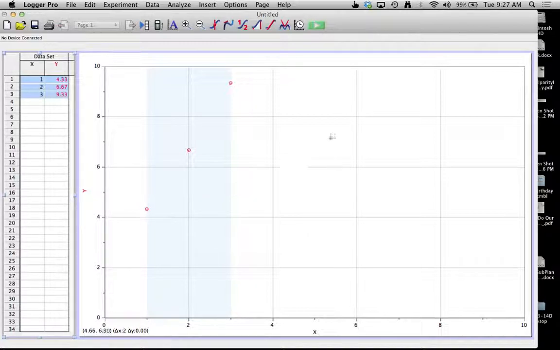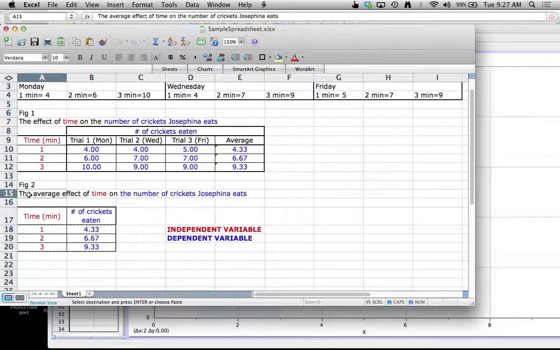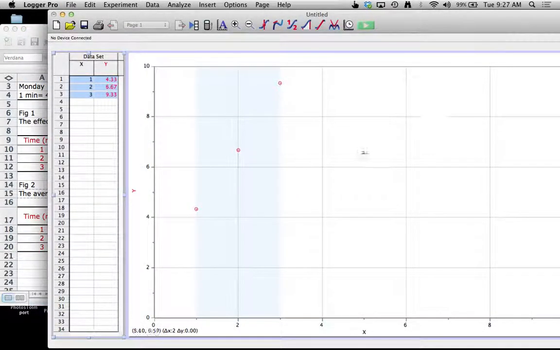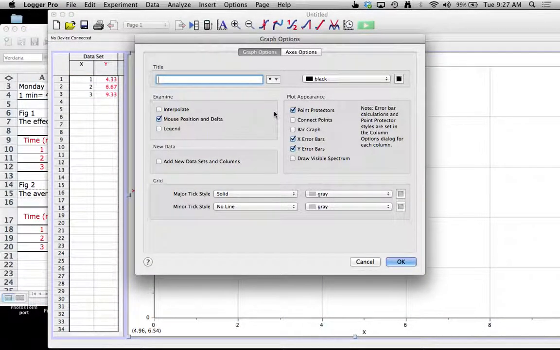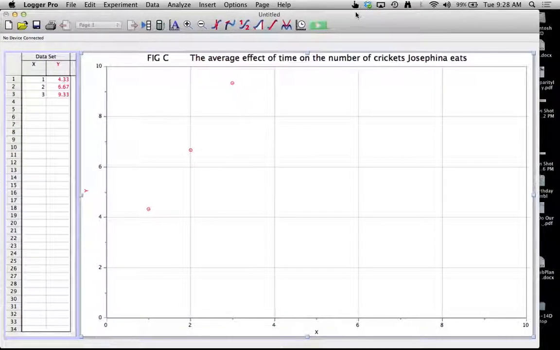well-crafted graph. So what I'm going to do first is come right back over here and copy my title. And I'm going to come over here and call this Figure C and give myself a few spaces, and I'm going to put a title right into my graph. But then I need to take a look at giving my Y and my X axis the proper titles.